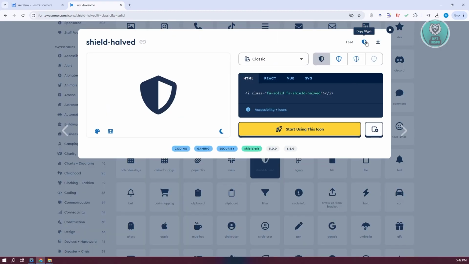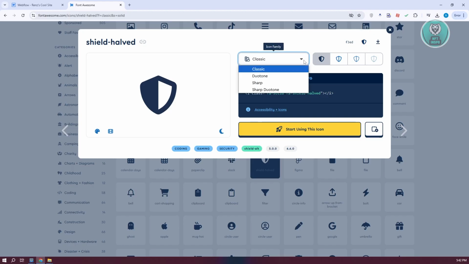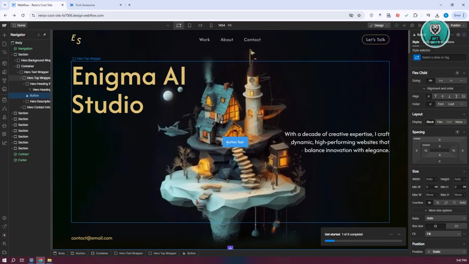Now in this case, let's click on copy glyph at the top right here. By the way, you could change a few things here, like duotone if you want, but let's just choose the classic one here. You could do whatever design you want. Now from here, let's paste this by pressing Ctrl V on our keyboard. Now it's going to be this block here because we don't have the correct font for this one. Let's select or highlight it.